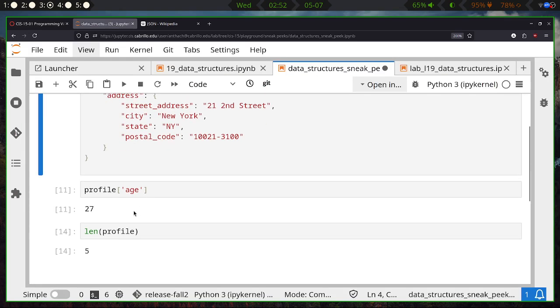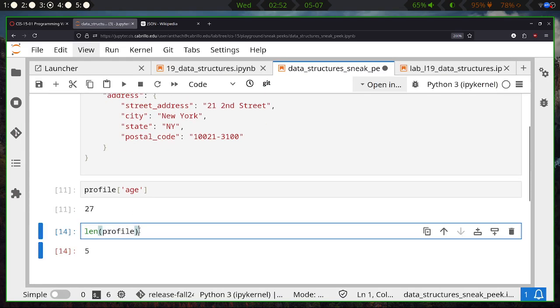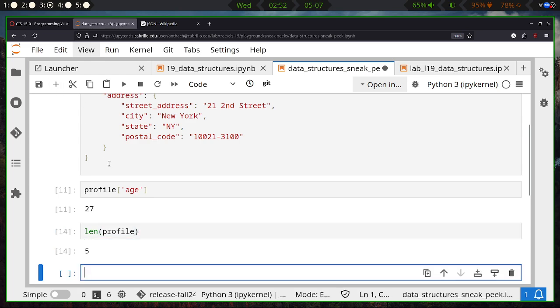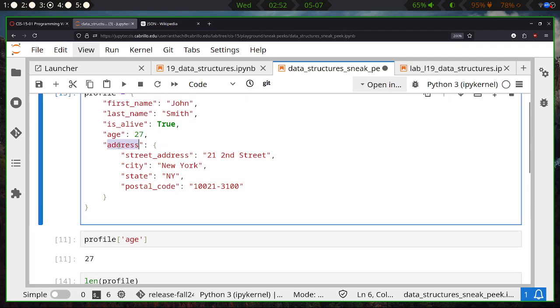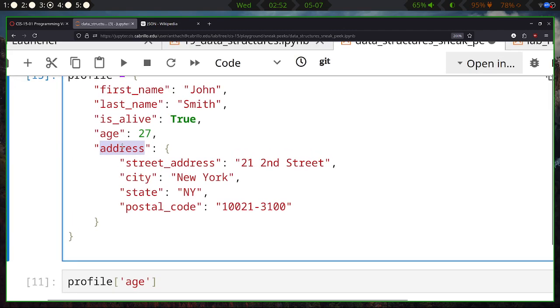Okay, so the length of the profile is 5. Let's go ahead and see what happens if I access that key value pair. Like we just added a key value pair called address. So if I put in address here, what do you think it's going to return? We're accessing address, meaning we're asking, what is the value associated with this?